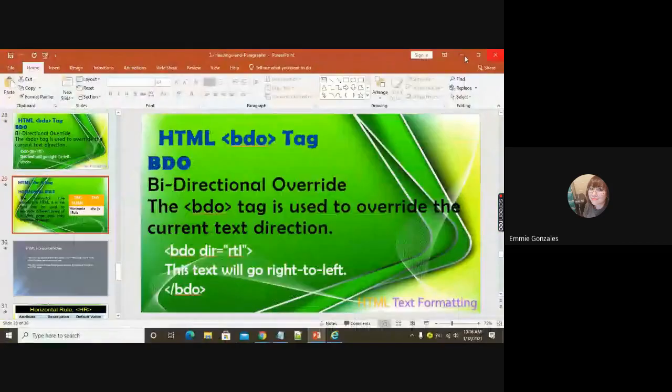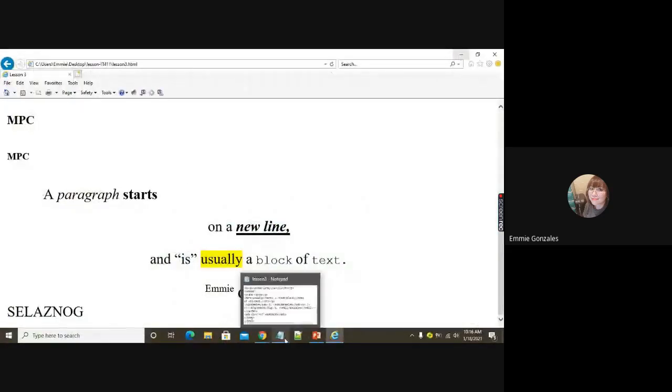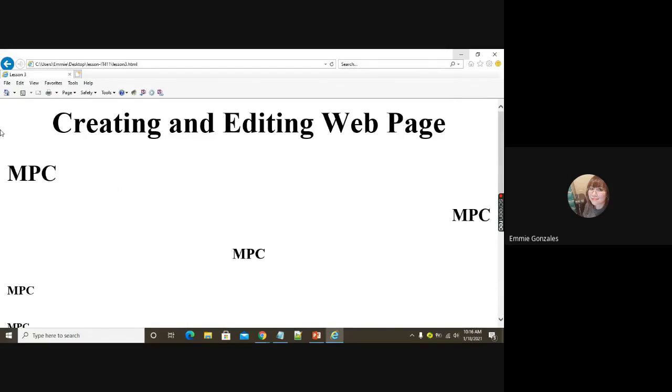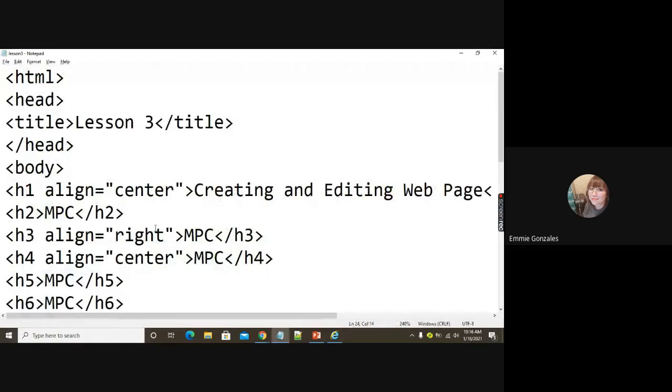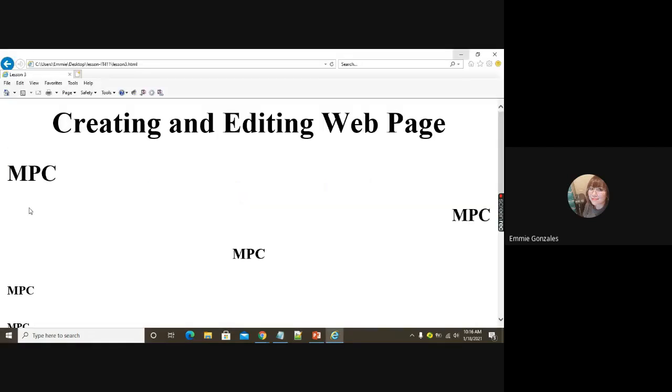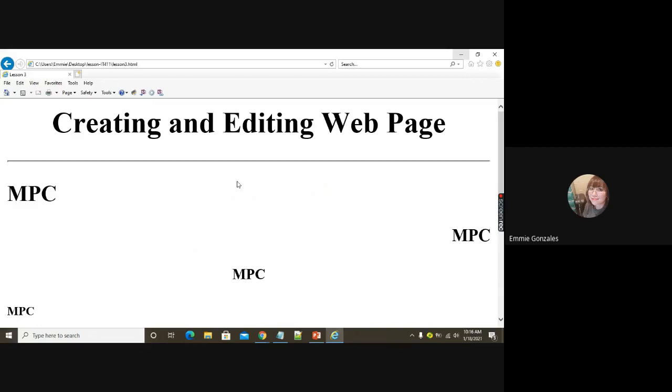So for example in here, class, you want to apply a horizontal line in my heading, before "Creating and Editing Web Page." So how do you do that? Go in there, here. I'm going to put here HR, space, slash, Control S, Alt Tab, F5. So I have now my horizontal line.